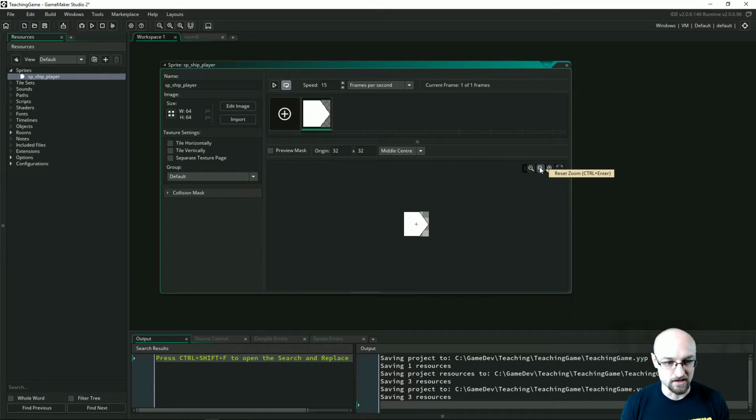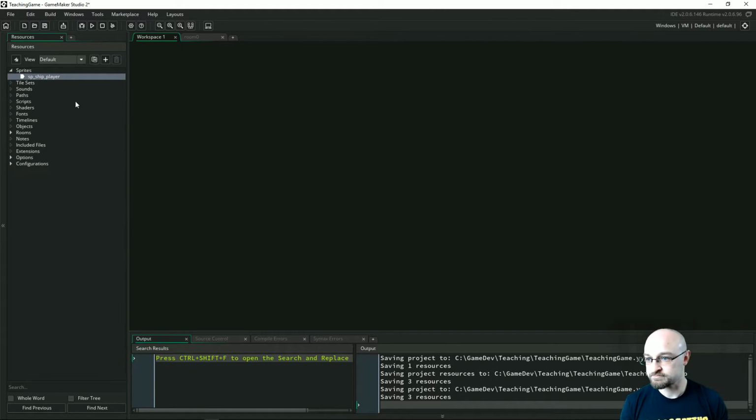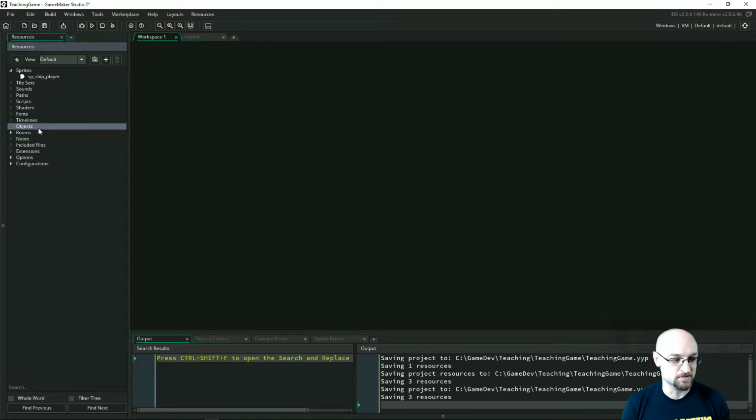And these little zoom tools will show us kind of how big the sprite actually is. So this is the actual size of the sprite. Okay, so we have an image to represent the player, so that's good. And now we need to put the player into the game world. And we're going to do this through the use of objects. So let's right-click the objects folder and hit create.